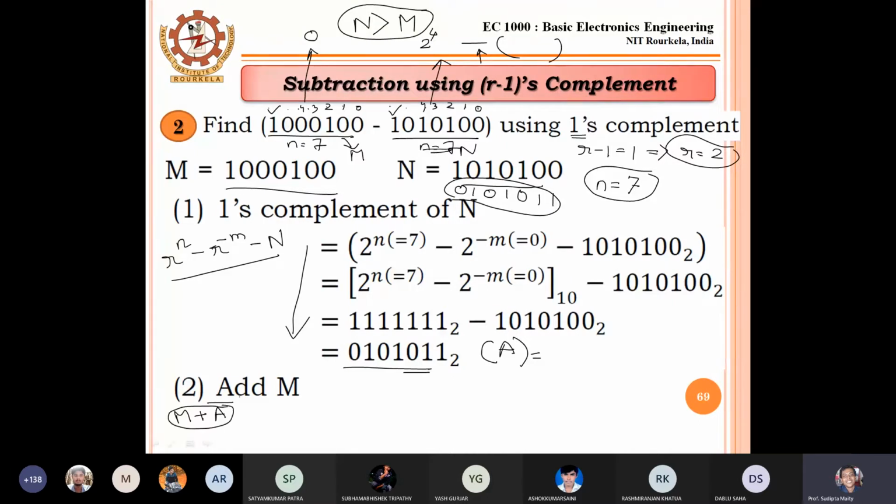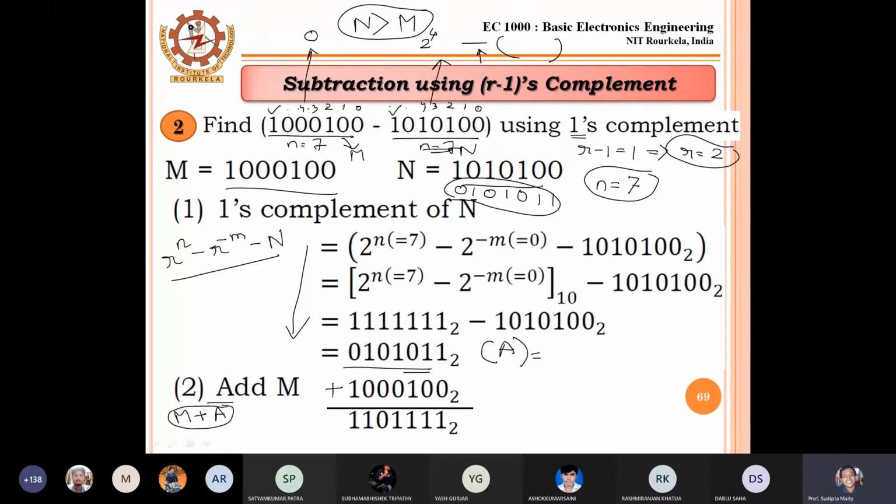That is our step 2. So let's add. After adding, we got some result. Let's count the number of bits: 1, 2, 3, 4, 5, 6, 7. So here we also have 7 bits, as in the original problem. After performing these additions, we have got 7 bits. So there is no end carry.